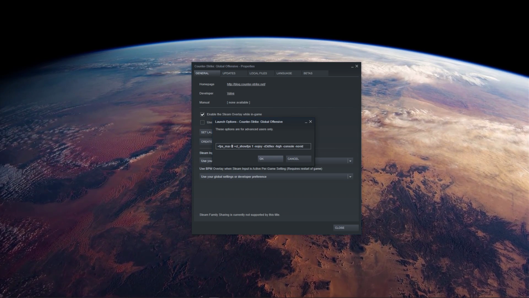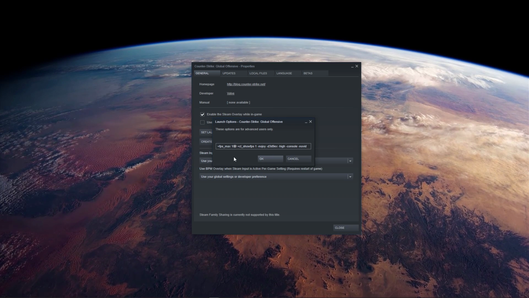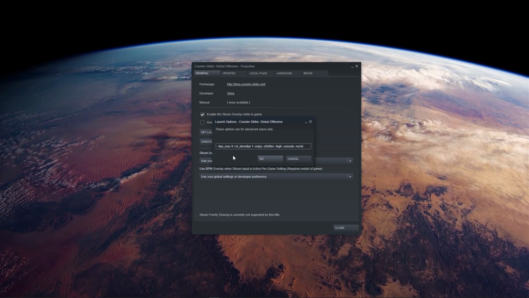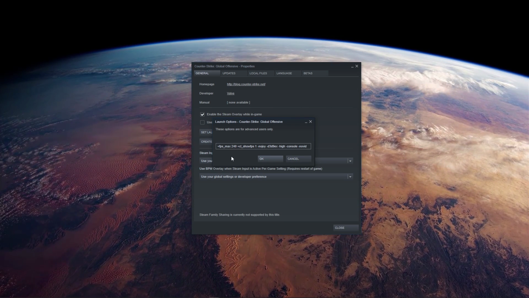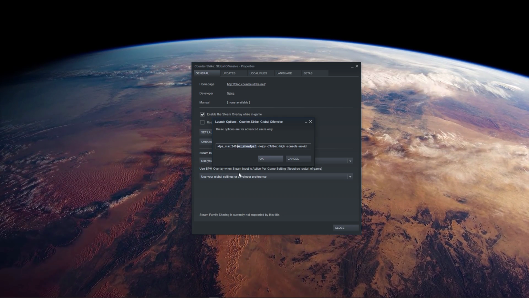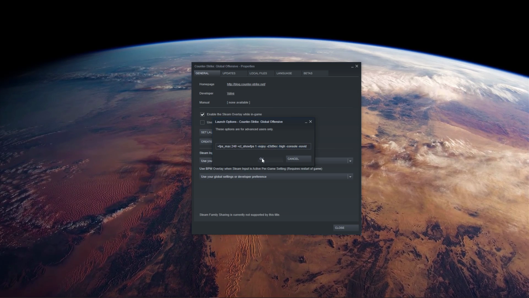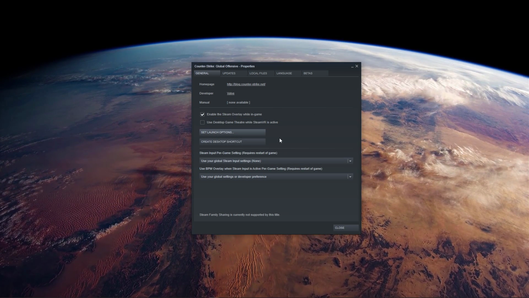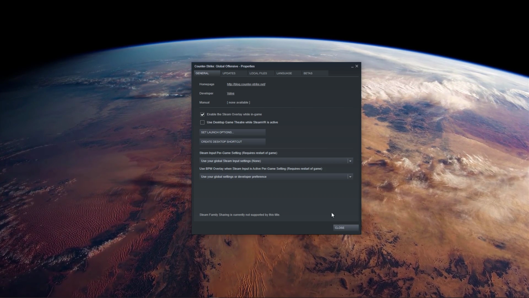FPS max 0 will uncap your framerate. If you set this value to 180, your FPS will be capped at 180. I suggest you cap it to a value you feel comfortable playing with. The next command will simply show your framerate at the top left of your screen when playing the game. Most of the other commands will improve your performance, open up the developer console when starting the game, and skip the intro video. Select OK, and then check the Use Desktop Game Theater while SteamVR is active option.